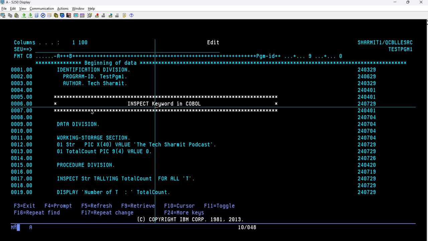Clear? So this is the inspect keyword in COBOL. This is just a topic name. I'm using the comment line to show you the topic name of the ongoing topic.